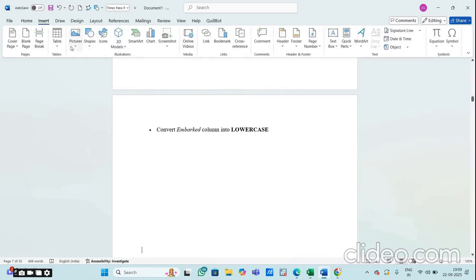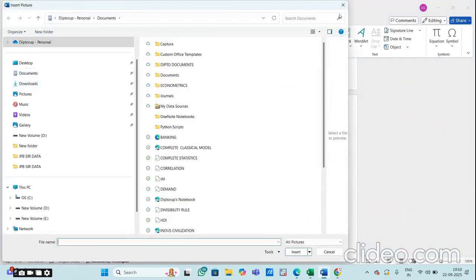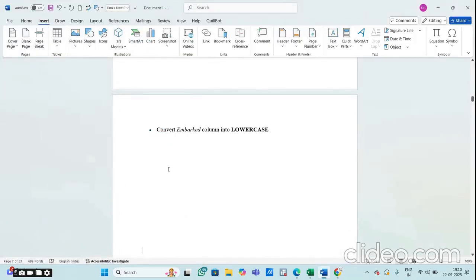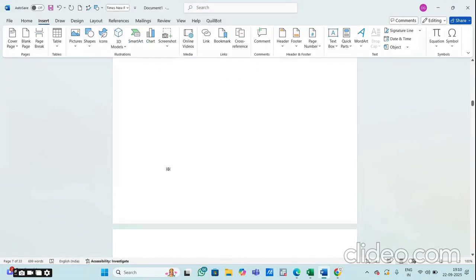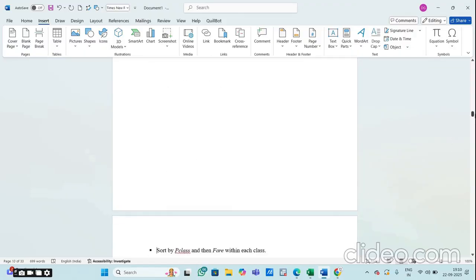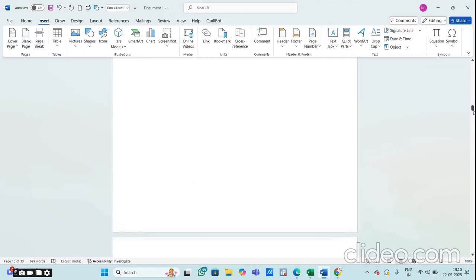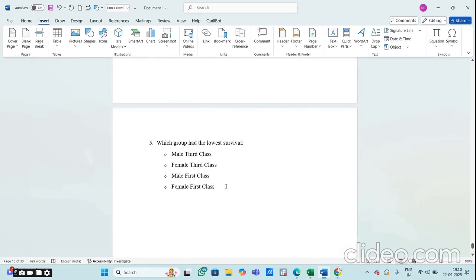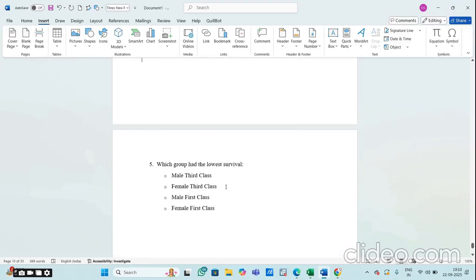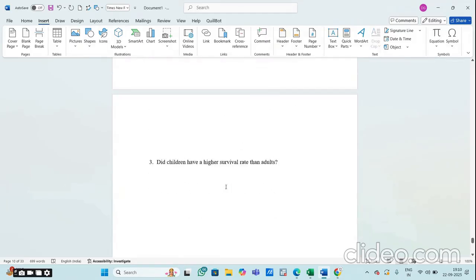You can manually insert also by taking pictures from the device, and you can insert the picture from here also, or you can just take the screenshot and press Ctrl+V to paste it. In this way you have to complete this entire worksheet. And Ecovision Academy guarantees you that if you take proper screenshots and cover all the tasks that are given here, if you do it properly, you will learn a lot about data analytics.